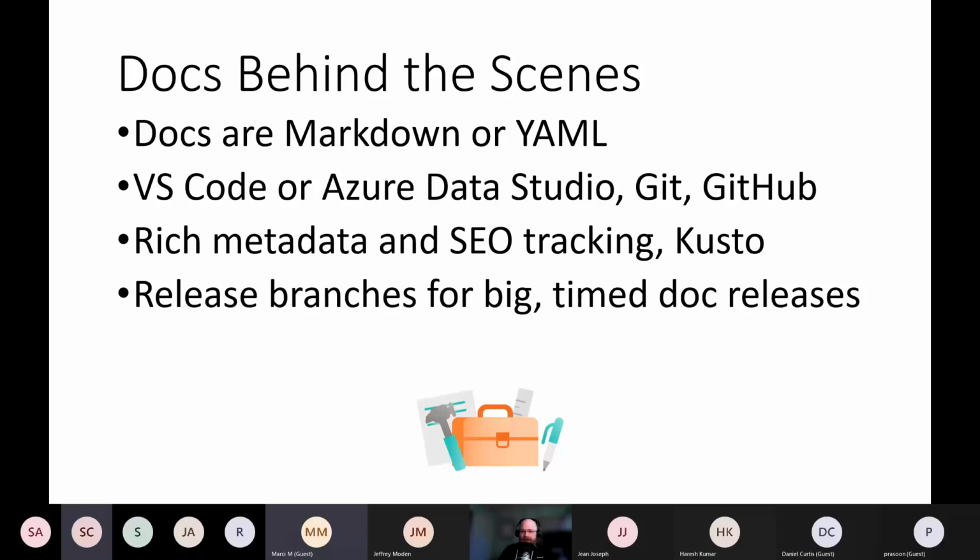We have a rich set of metadata for each article, and we do pay attention to how an article performs in terms of search engine optimization, traffic patterns, and trends. All this is collected and driven through Azure Analytics and Kusto queries. And we try to improve poorly performing articles.